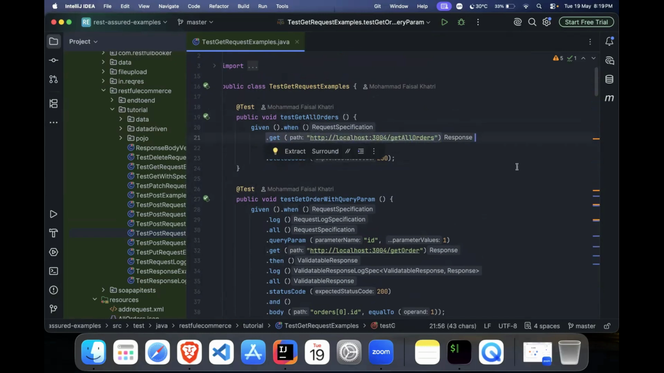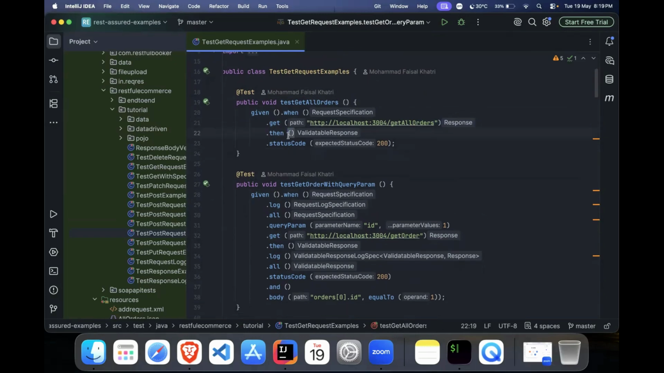Get along with the URL sends a GET request to the specified endpoint to retrieve all orders, then validates the response, and finally the status code method with 200 expected status code. It asserts that the API responds with the HTTP status code 200 OK, confirming that a successful request has been sent. In simple terms, this test checks if the Get All Order API is reachable and returns a successful response.